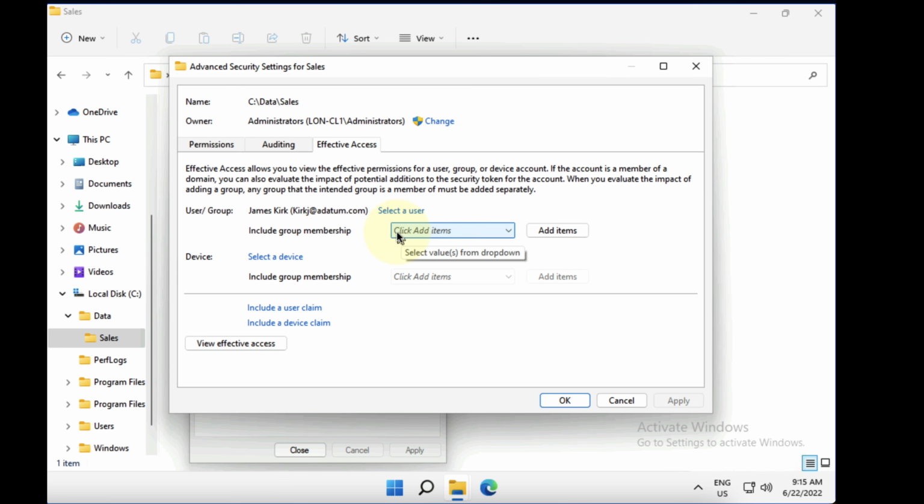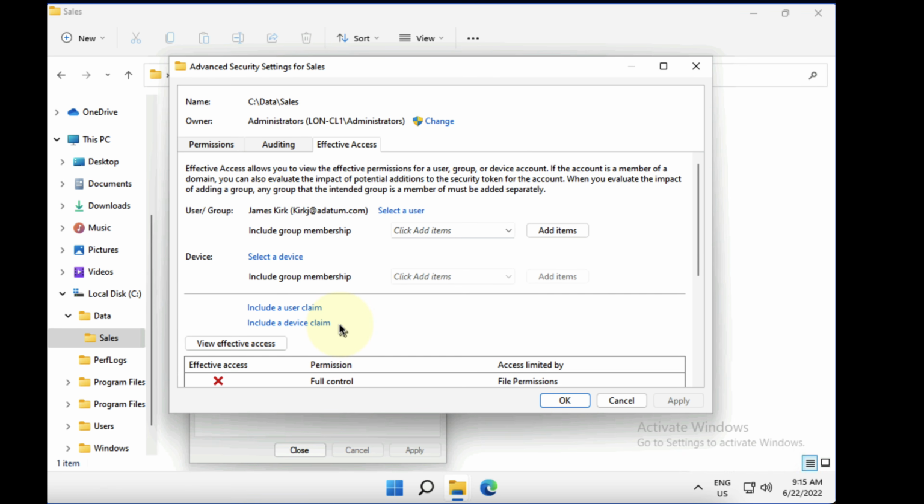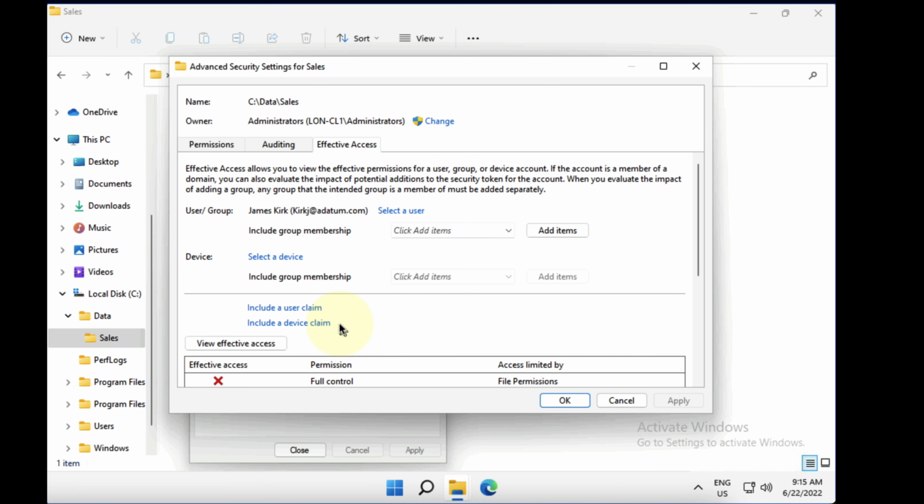And if I click OK, I can then say, okay, assuming that Captain Kirk logs in, what would potentially happen? Is he a member of any groups or anything like that? And I can then say, if he's a member of this group or this user and he logged on at this device, then what would happen? So you can then view his effective access, and it would show you, based on the current levels of permissions, what permissions he would have access to. So effective permissions or effective access is a really useful tool.